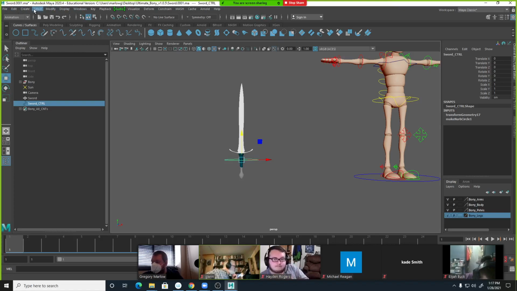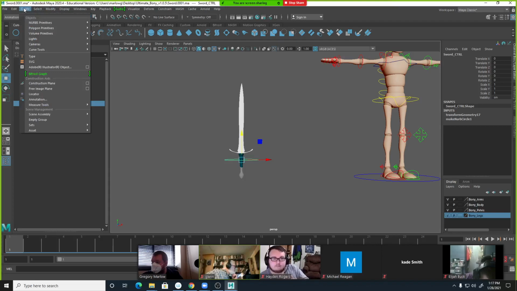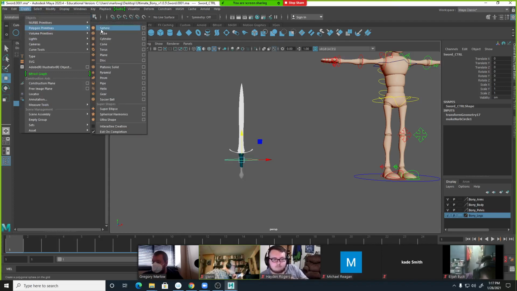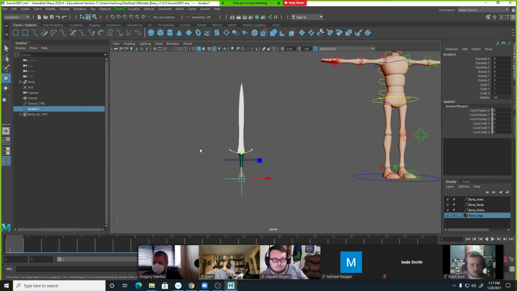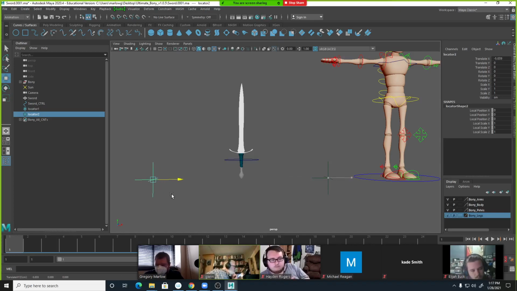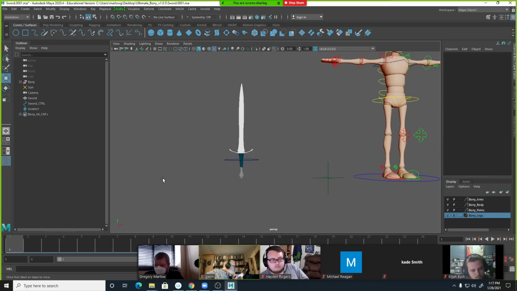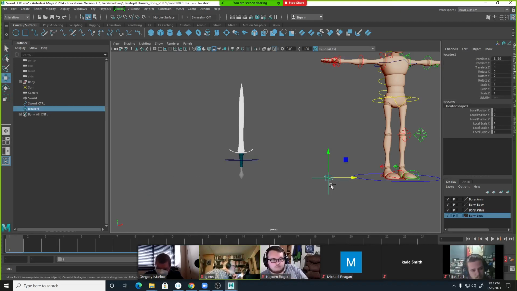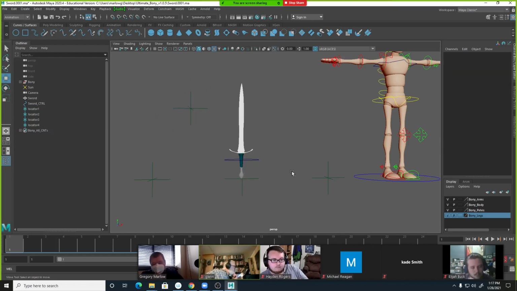I'm going to make a whole bunch of locators here really quick. Create polygon primitive, no, I'm sorry, it's create locator, right? And I'm just going to make, let's do 4. So I'm just duplicating these all over the place. Wait, what did I just do? Duplicate it, and then duplicate it. All right.